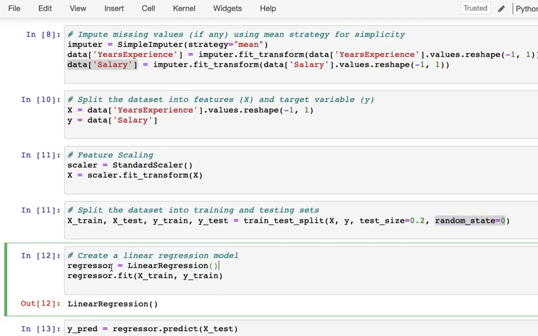Then we create the linear regression model by using LinearRegression. We are creating an object of LinearRegression, and this object is called regressor. Then we are calling the fit function, which means we are training our regression model. Regressor.fit, we are passing x train and y train.